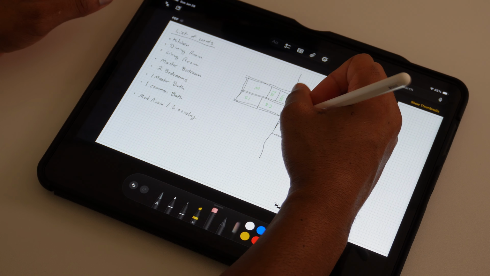So let's take a look. Kitchen, check. Dining, living, master, bedroom 1, bedroom 2, master bath, common bath, mudroom laundry.